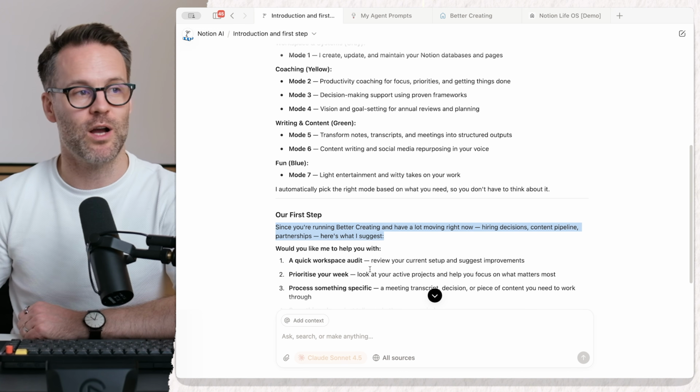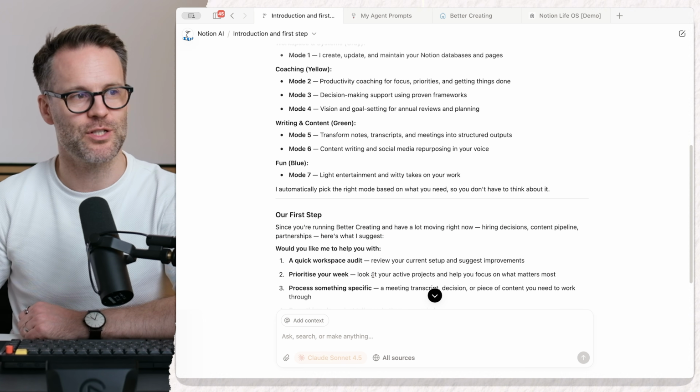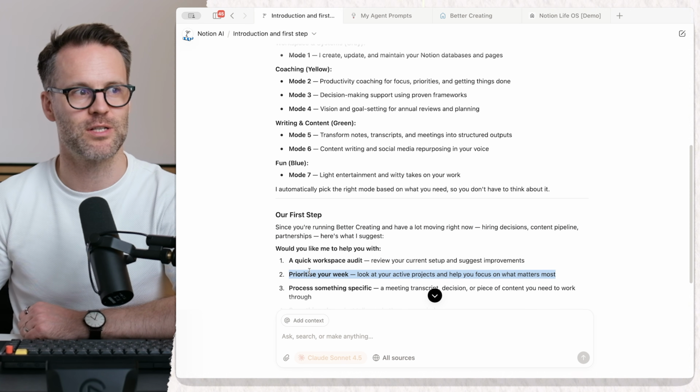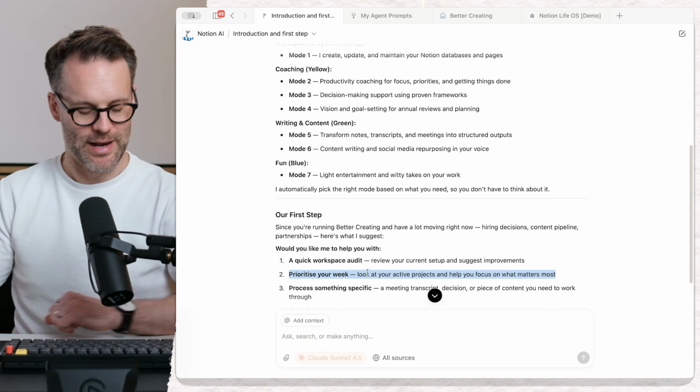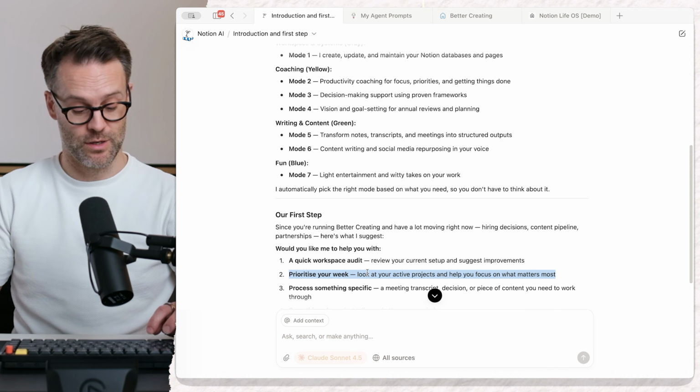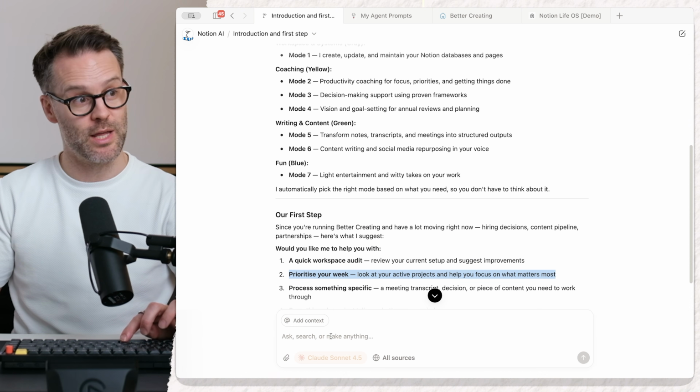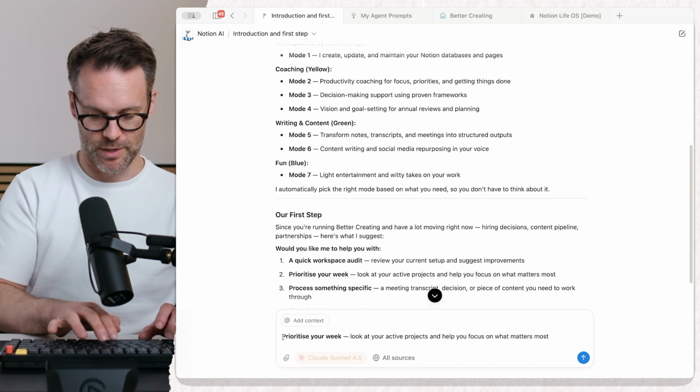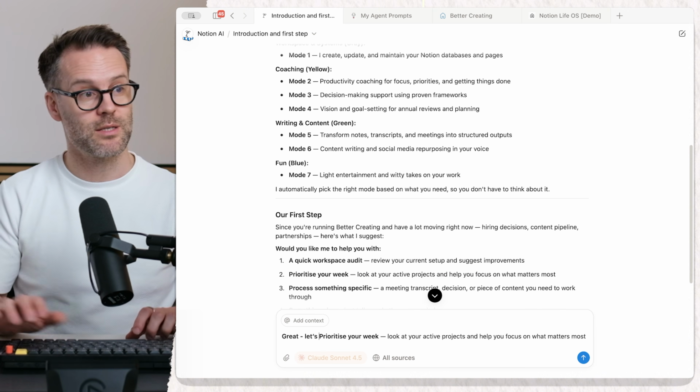So we could do a workspace audit, but I'm actually going to demo this, prioritizing my week. So let's do this. And what's great after this kind of conversational mode is I can just do this. I'm going to copy and paste that in, and I'm going to write, great, let's prioritize my week.